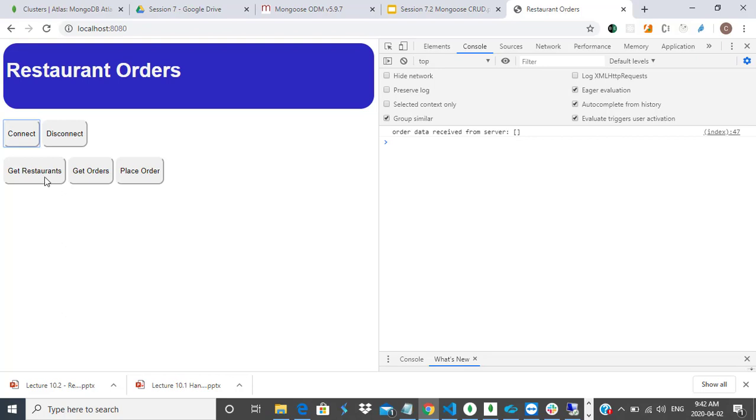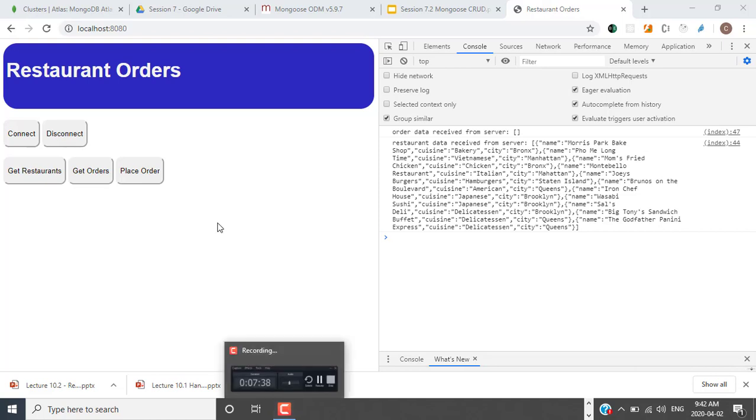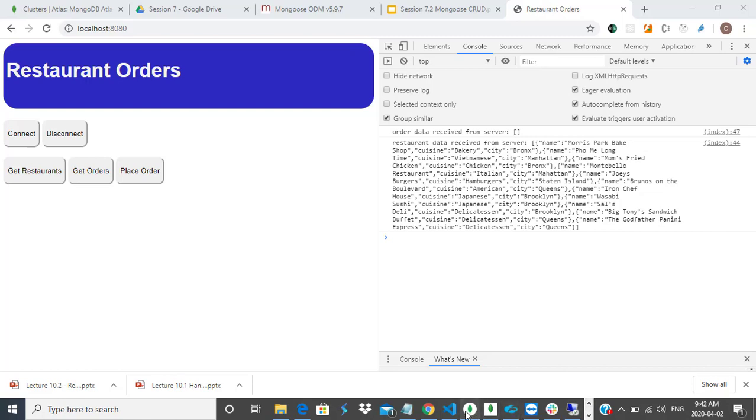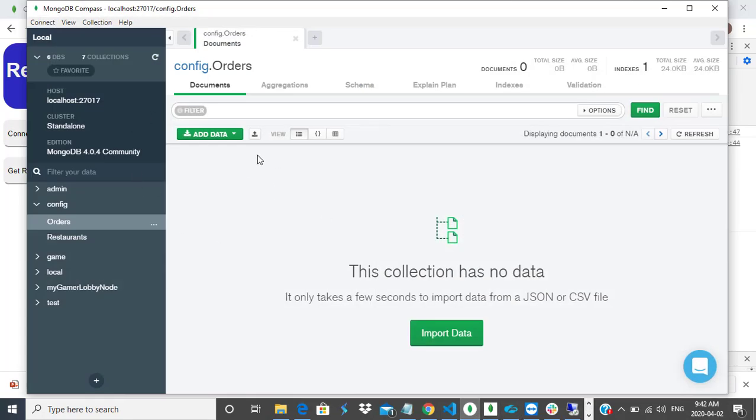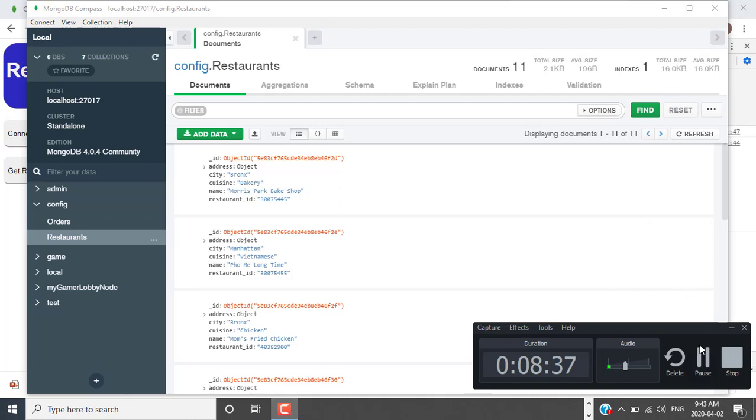If I click get restaurants, it'll go back and give me a list of restaurant data. And if I were to do that, I can actually grab the JSON data from the back end. What that translates to is this MongoDB Compass. So you can see I have this. This is basically an interface to my MongoDB. If I click on orders, you can see the JSON documents here, and we can actually look at that in that way.